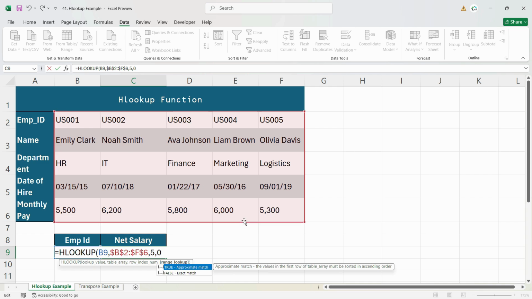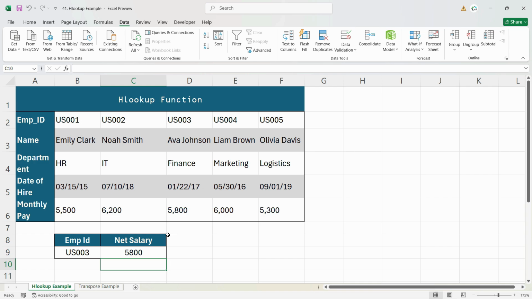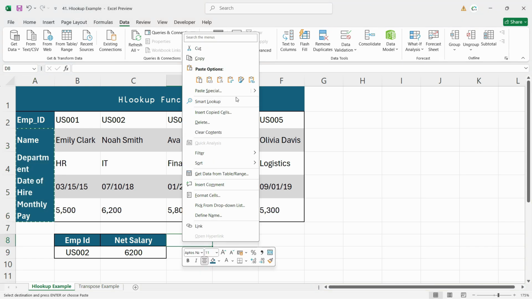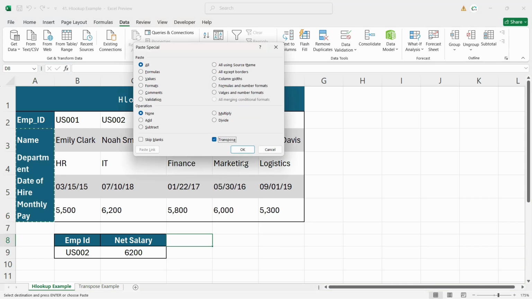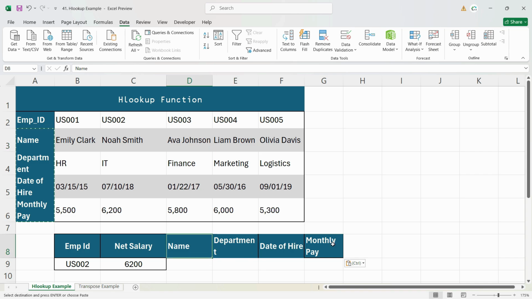So I'll just write 0 here, hit enter, and you can see we have the relevant results for this particular ID. If we change the employee ID, you get different results. And let's say that I want to create the rest of details as well. So what we can do is just copy this and let's transpose this, paste special, transpose, okay. So we have all the fields now.